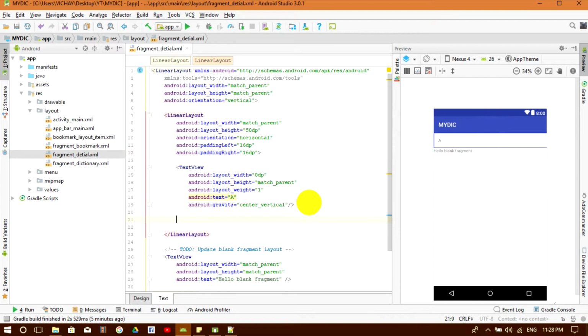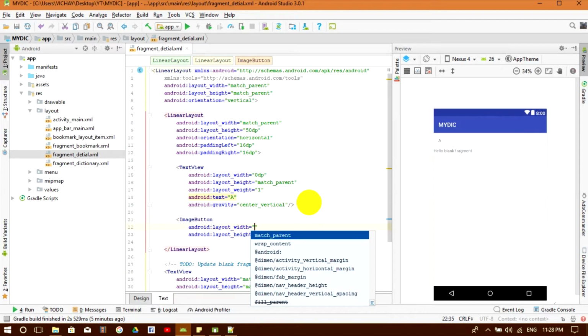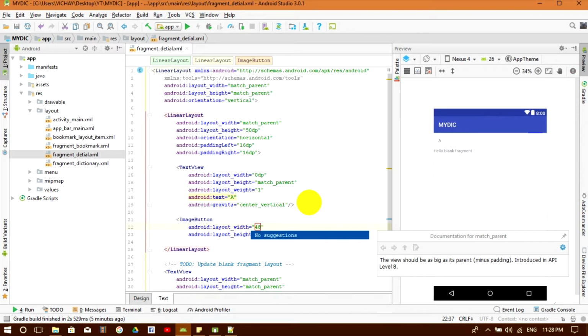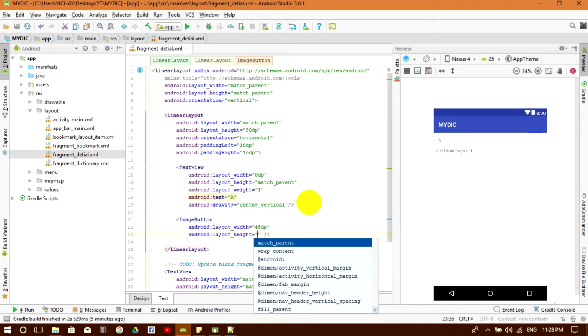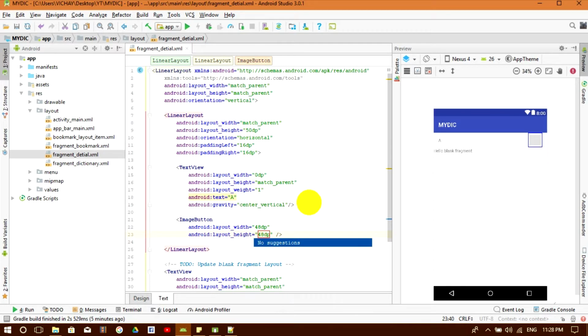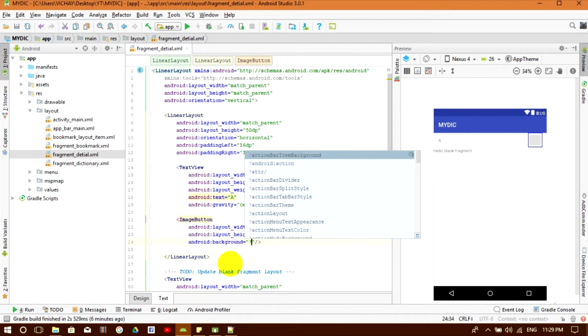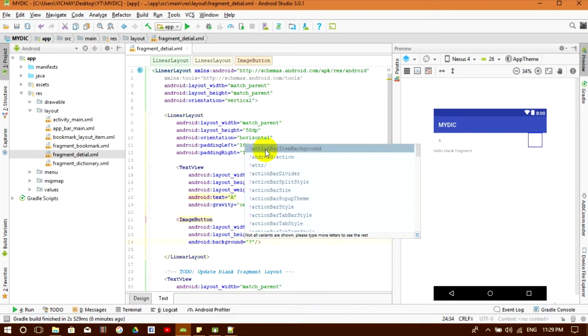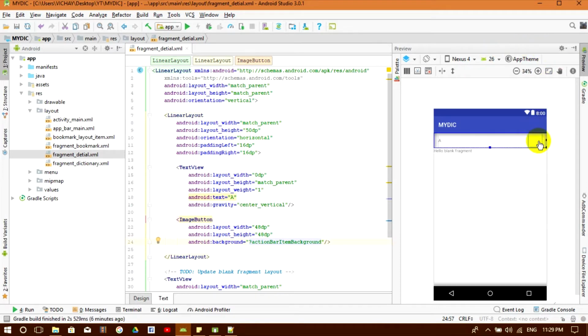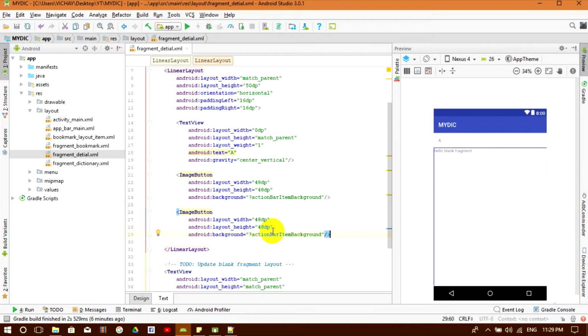Now I need another two buttons, volume and bookmark. So I add an image button, and I'm going to set its width to 48 dp, and height 48 dp also. You can see it comes up with a background, and I don't need this background. So I'm going to set a background using an attribute, action bar item background. Now it's clean, it's flat style for me. Now I'm going to duplicate this code. Okay, now I got it.